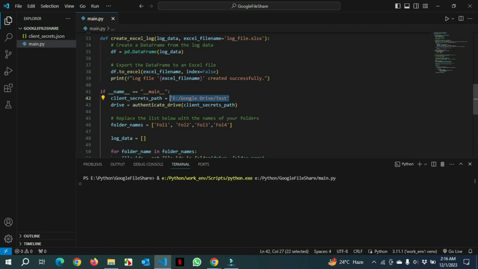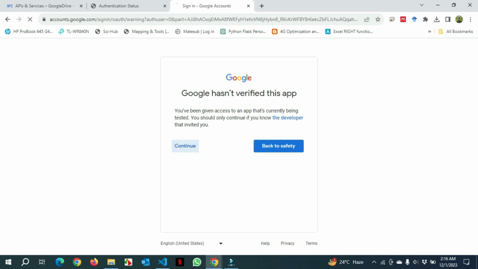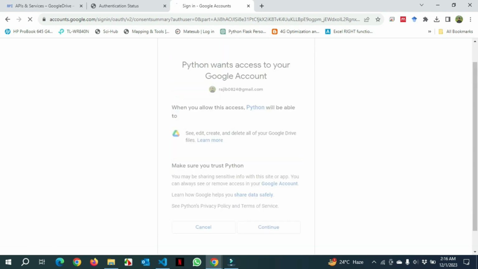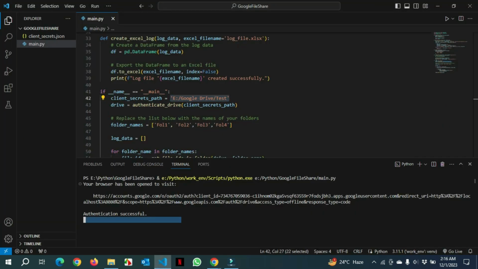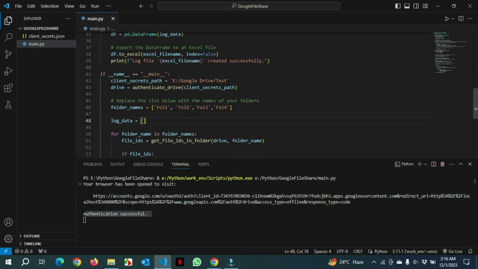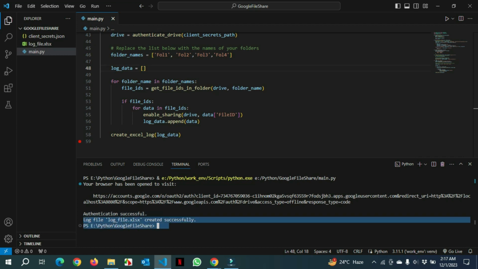Run the code. It will open a local server to start the authentication. Complete the authentication by allowing access to your Gmail account. Once the execution is finished, for all the dummy text files sharing will be enabled and also a log file will be created in the same directory as your main Python file.